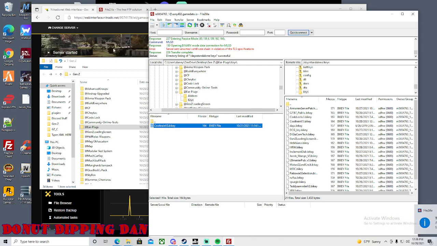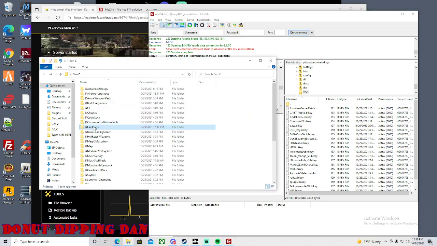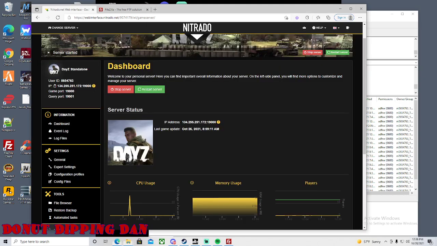So what I normally do is I click this. Click it once again so you can copy that name, exactly that name. Then you're going to go back to Nitrado and you're going to click on Settings General.